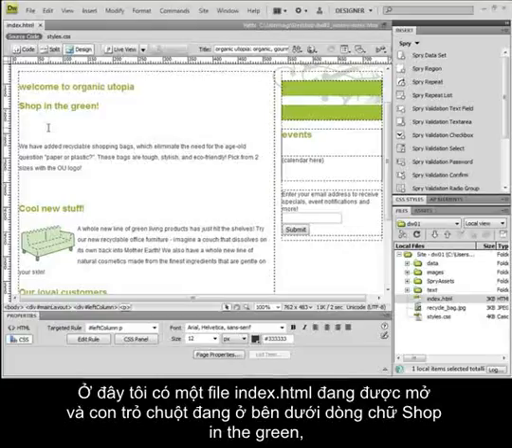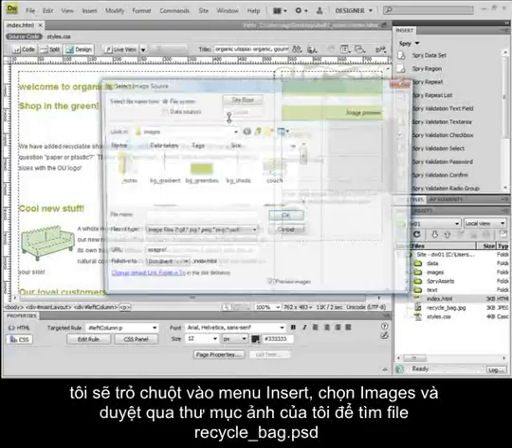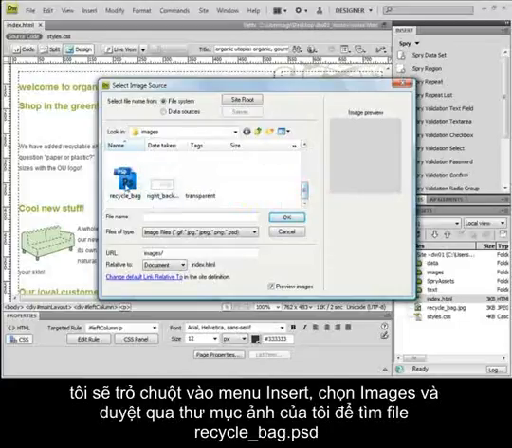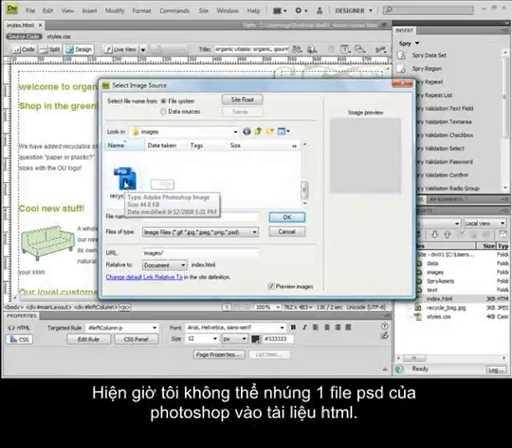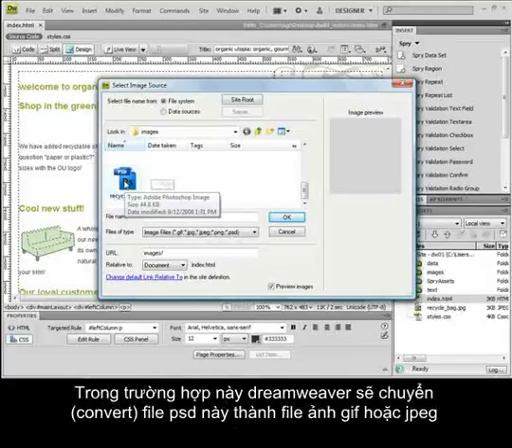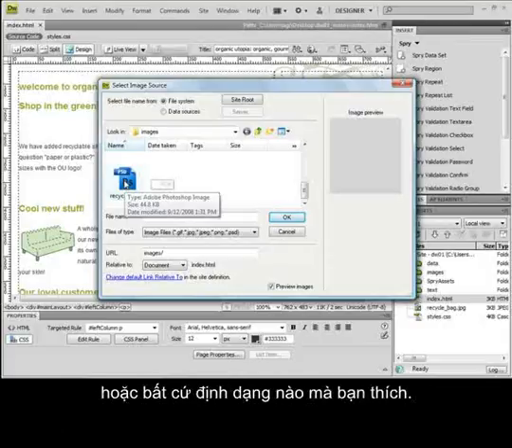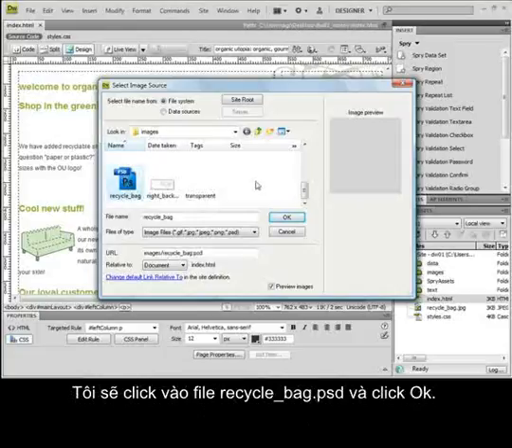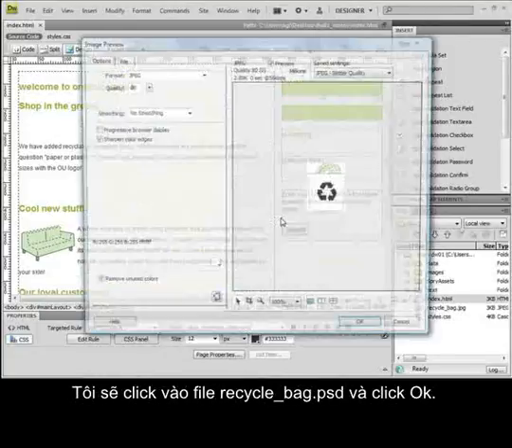Here I have this file index.html currently open, and I have my cursor here below this heading Shop in the Green. I'm going to go up to the menu and choose Insert Image, and I'm going to navigate through my Images folder and find this file, recyclebag.psd. Now it's not possible to embed a Photoshop or PSD file into an HTML document, and that's still the case here. What will happen is that Dreamweaver will actually convert this PSD file to a GIF image or a JPEG, whatever we would like, and then we're allowed to go back and forth and modify as needed. So I'm going to click on recyclebag.psd and click OK.